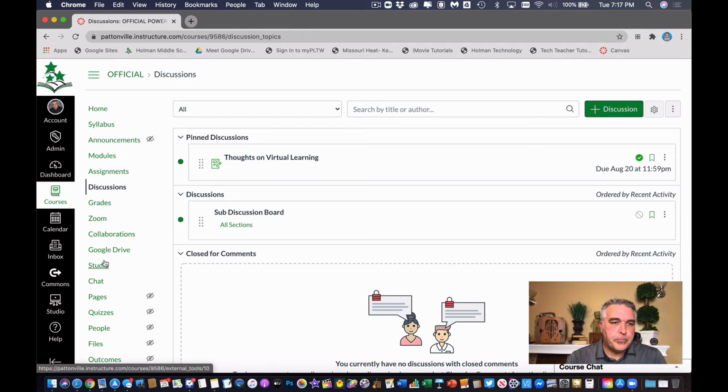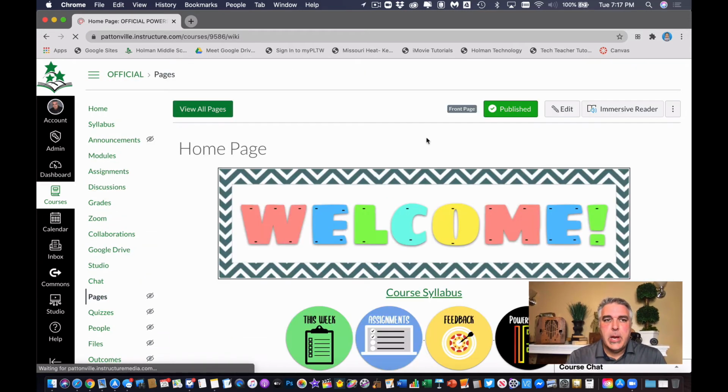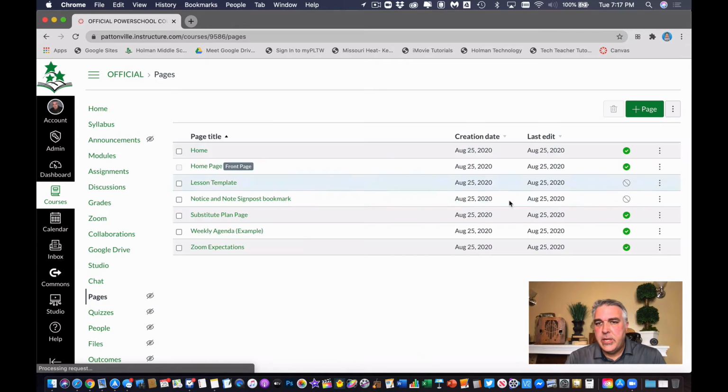What about my pages? Are all my pages that I want published? Again, I can just view all pages and verify that all of the ones I wanted to be published are published. And if not, I can just click the publish icon next to those to make sure things are published. But once that's done, that page is copied over.